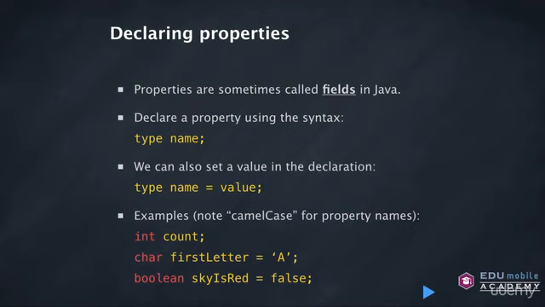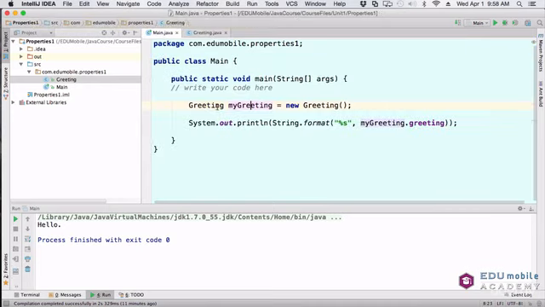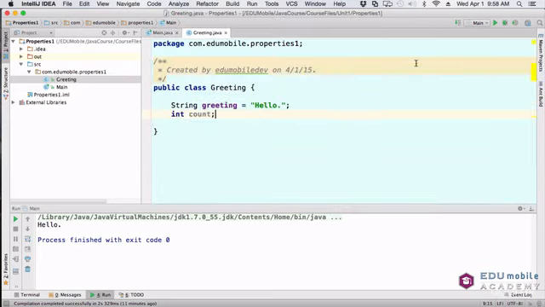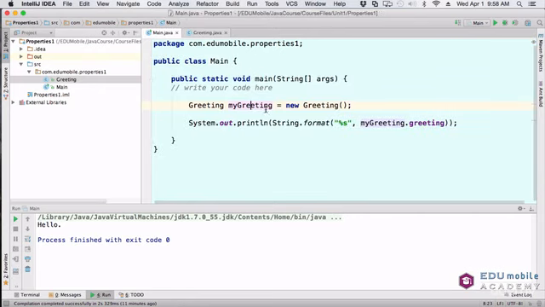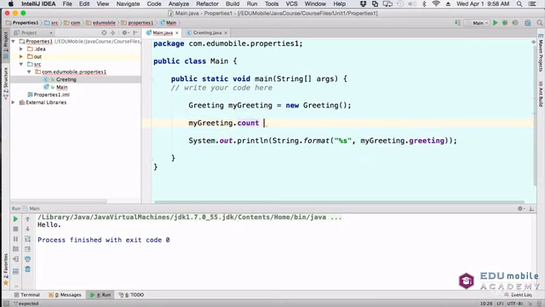So now let's look at some examples of declaring properties. Here we have a string greeting in our greeting class, hello. We might also have an int count for some reason, and we don't know what that is, but we can assign it certainly in our instance. So we could actually say here in the instance, after we create a greeting, and I'll save this, in the instance or the object after we create a greeting, we could say myGreeting count is equal to 5, for example.